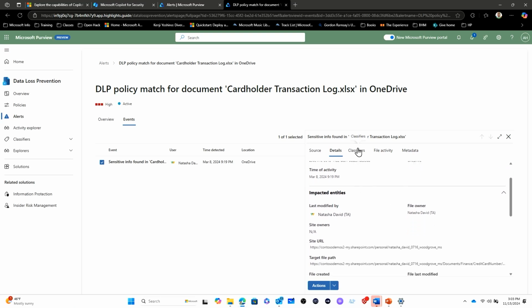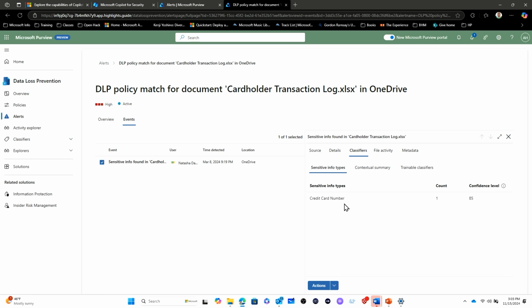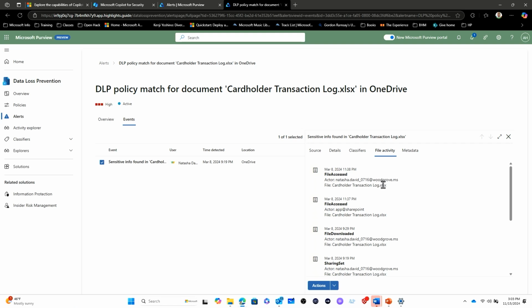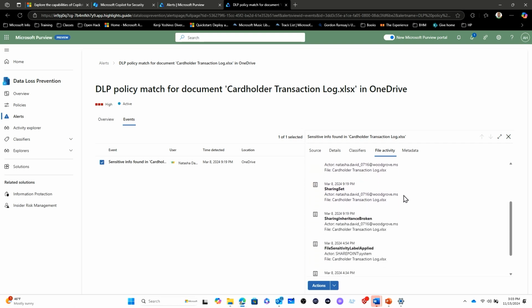I can see under classifiers what sensitive information type was used. If I go under file activity, I can see file access, file downloaded, sharing was set for the file, sharing inheritance was broken, file sensitivity labels being applied. I can see all of that. That's still buried under all these individual tabs.